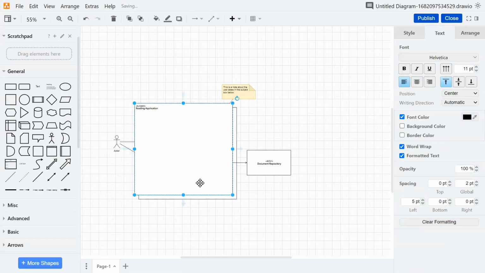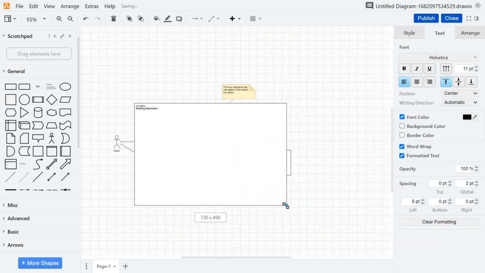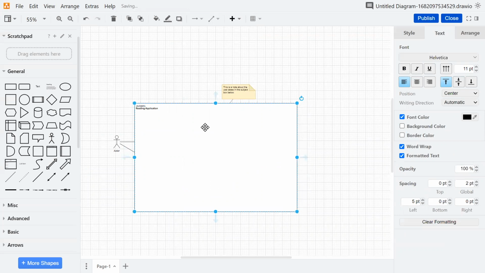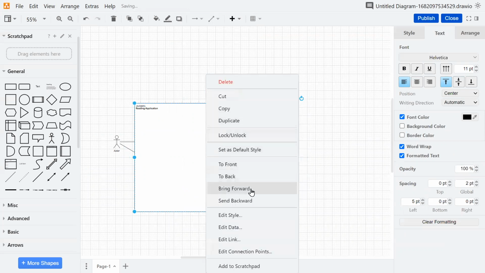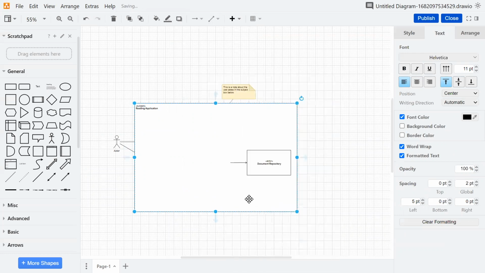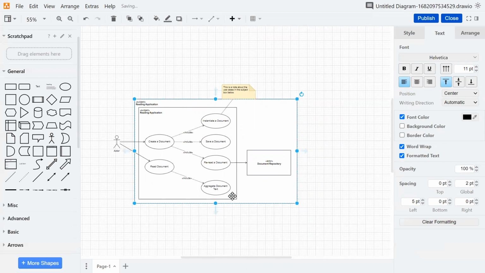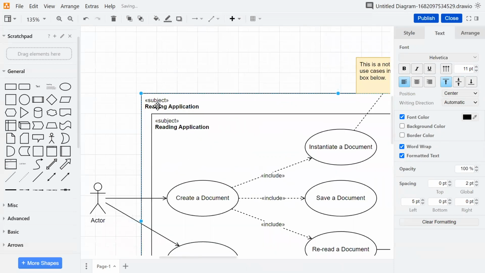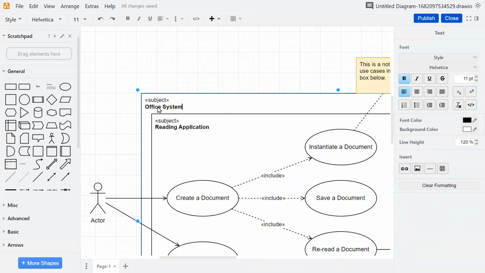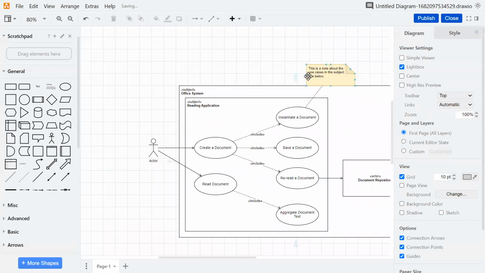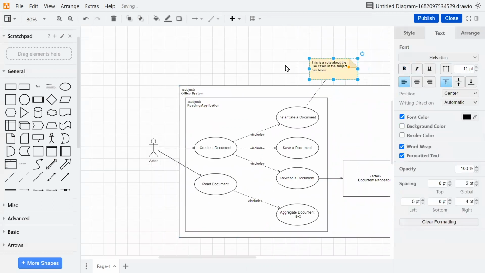Now, again, if you're nesting boxes because you have subcomponents or sub-subjects or whatever, you want to take advantage of the bring forward, send backwards, to front, to back functionality. And from there, you can align it for easier reading. Now remember, you want to have breathing room between your elements.